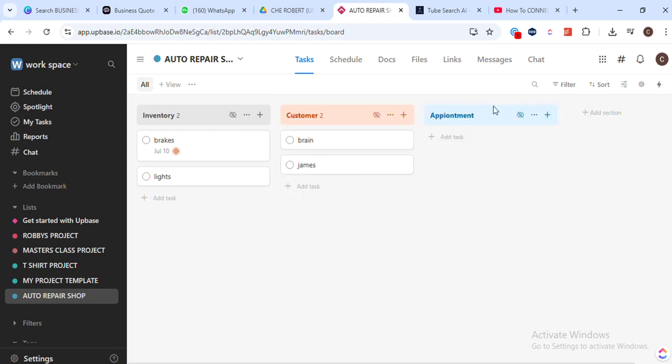Now let's take a pause. Here's what's happening behind the scenes. By organizing your dashboard, you're streamlining your workflow, enhancing productivity, and reducing the chances of missing important tasks. In conclusion, organizing your UPBASE dashboard is all about customizing your workspace, grouping and color-coding tasks, and using filters effectively. By doing this, you're creating a more efficient and personalized work environment.